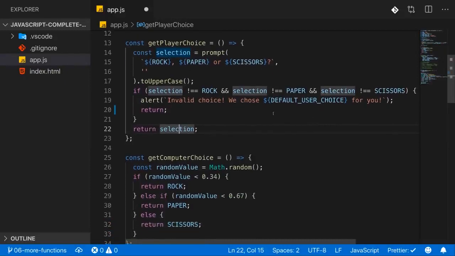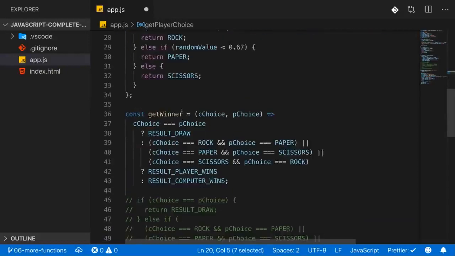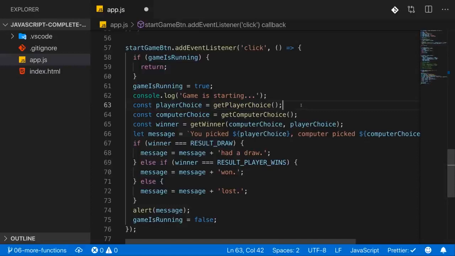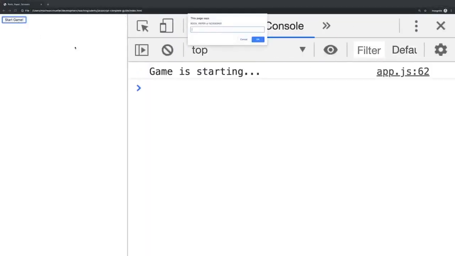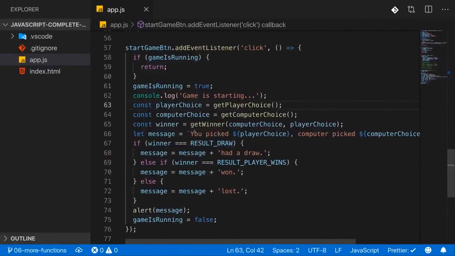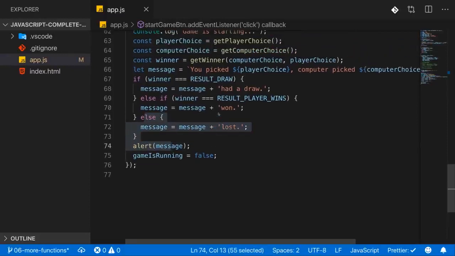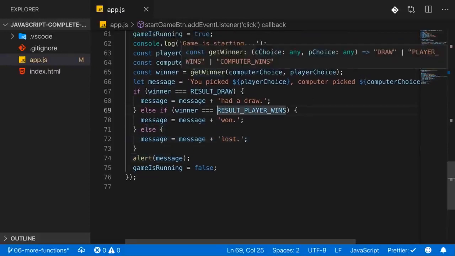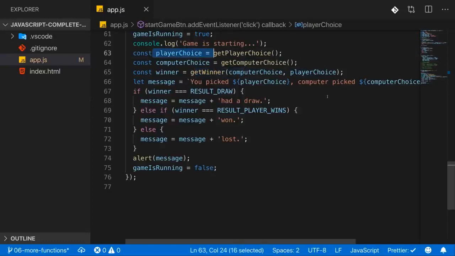Now, of course, I still want to have that default user choice, and we could have left the code as it is, but to also show you that feature of default arguments, I'll go with this route now. So nothing is returned here, and that means that down there in player choice, this might be undefined, right? Because maybe this doesn't return anything. So right now, if I save that and I reload, and I start a new game and I enter something, click OK, this is not true as we know. Instead, undefined is returned, and indeed here we see you picked undefined, and the computer picked paper, and since this leads to our else case here, we lost. So we, of course, pass undefined to getWinner because our player choice is undefined here.